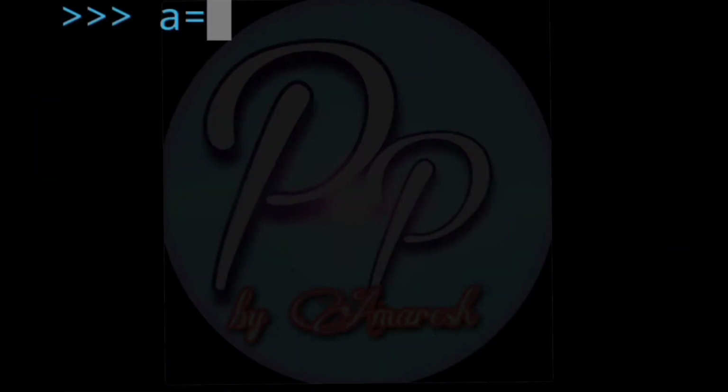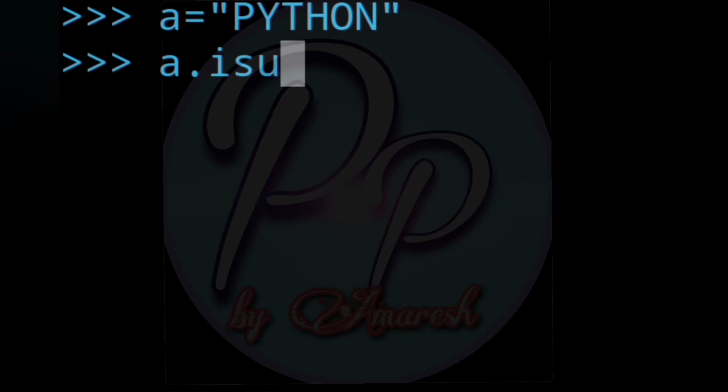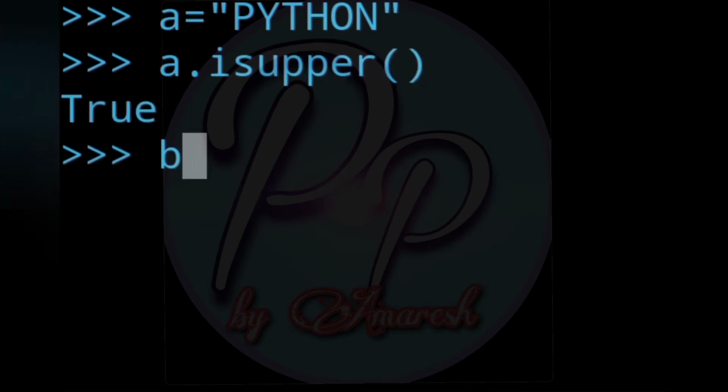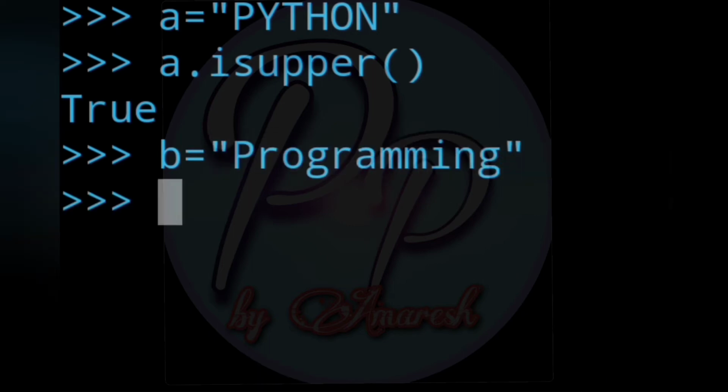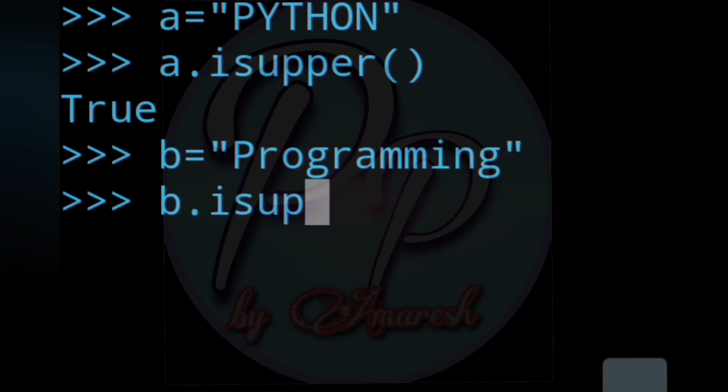Let's assign a variable a with a string whose characters are all in uppercase, say PYTHON, now apply the isupper method, see, Python gives output true. Another time, let's assign a variable b with a string whose some characters are in lowercase, say Programming, now apply the isupper method, see, Python gives output false.